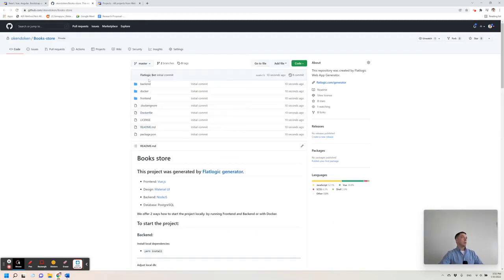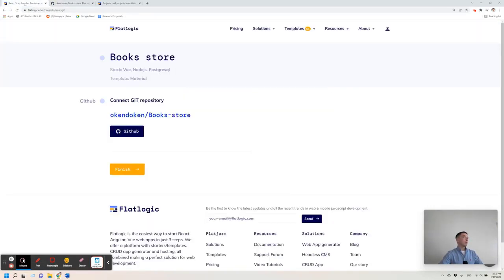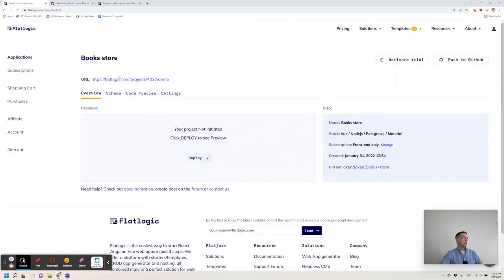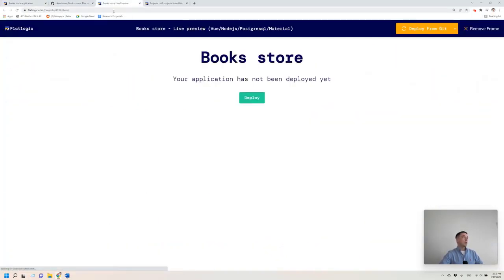So let's take a look at the code. Here it is. Flatlogic bot made a commit. Okay, I'm finishing this setup process. So that's the application page. That's the URL of the application.